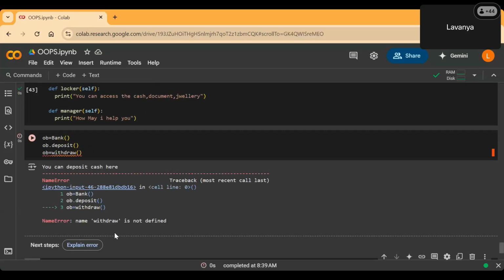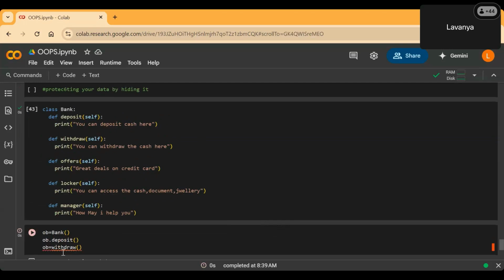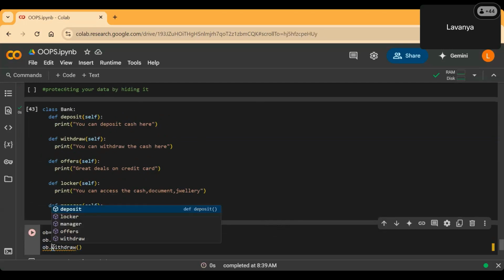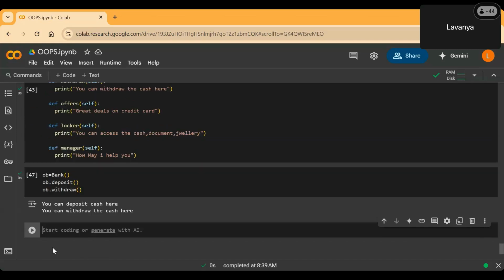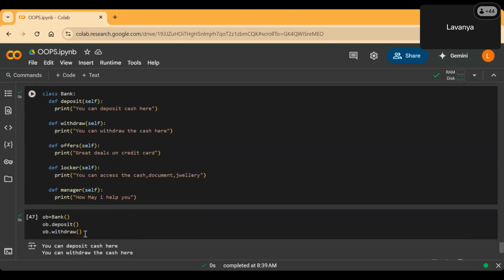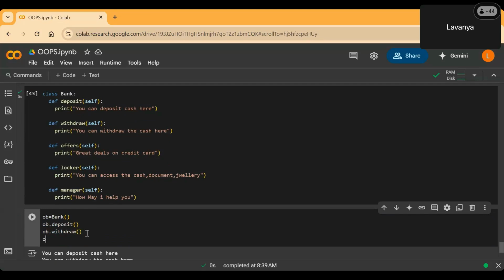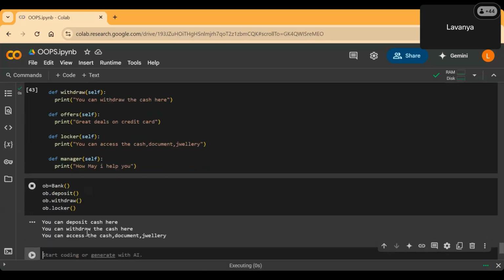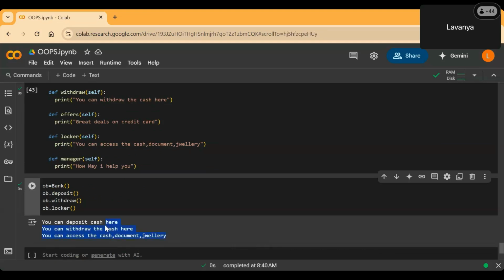Now you can withdraw the cash here. Now, guys, here, if you write ob.locker, yes, you can access the cash, document and journal. But this is an issue. Yes or not, guys? Like, this is an issue.